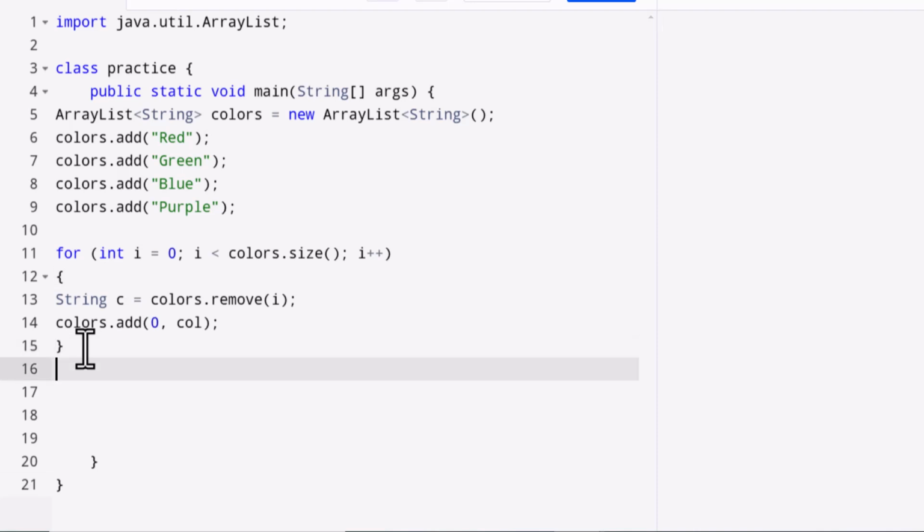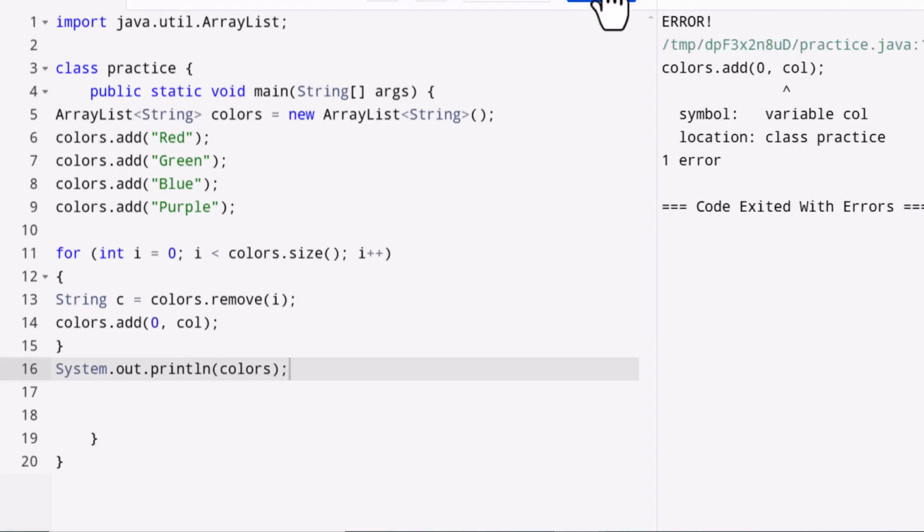Okay, and then outside the for loop, what we're going to do is we're just going to go ahead and print our array list. All right, make sure I got everything here. Looks like we do. Okay, let's go ahead and run that.